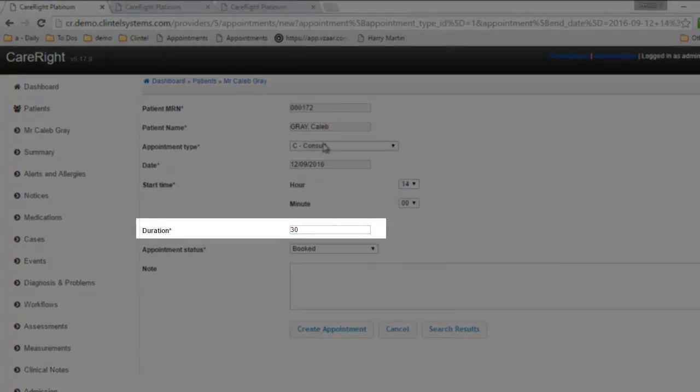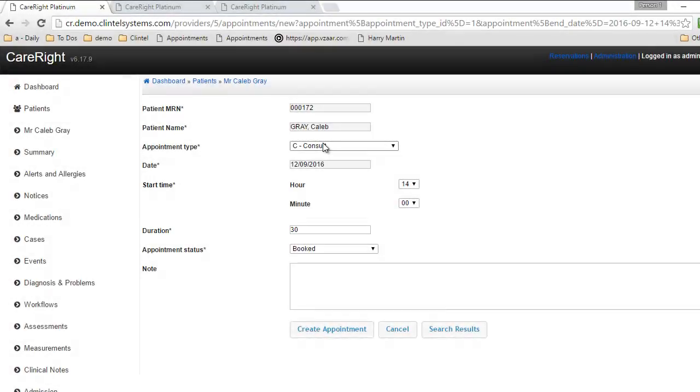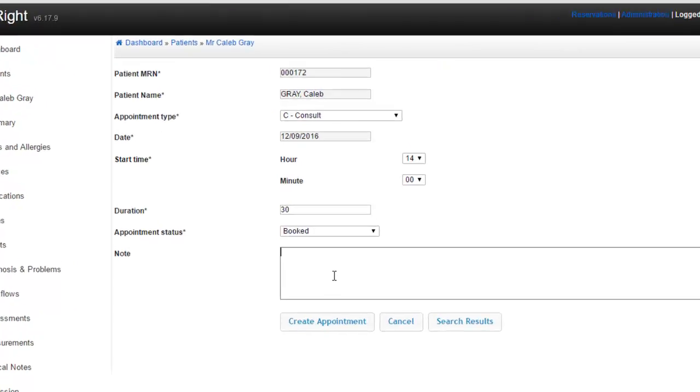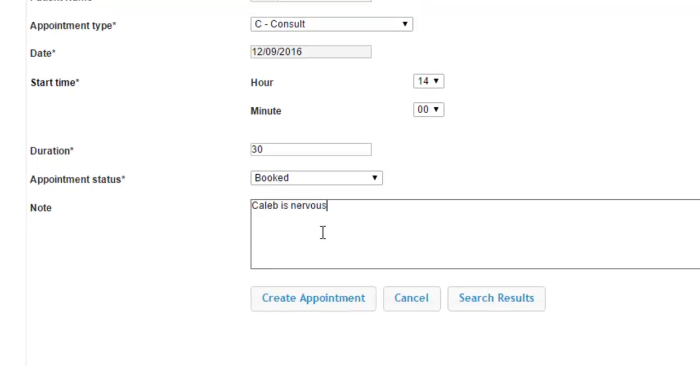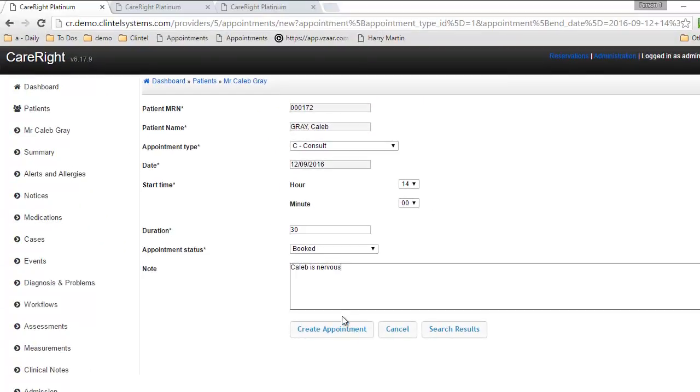Now again, you set up any appointment types that you need in the system. You can configure those up, and you give them all a default length, a default duration, but that can be overwritten. So if we wanted to make it 45 minutes, for example, we could. We could also put some notes in there, so we could say that CareLib is nervous, and we'll create that appointment.